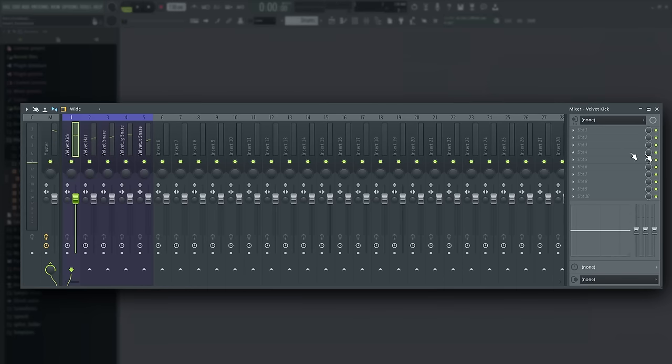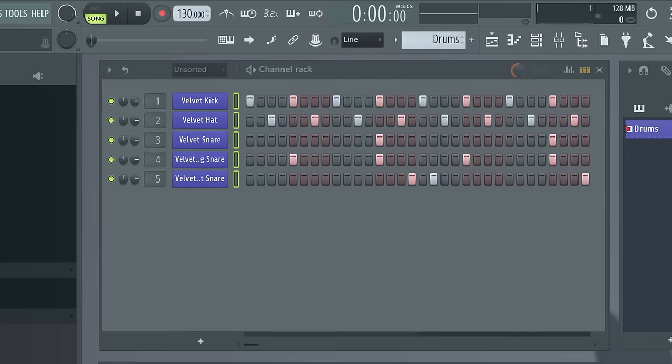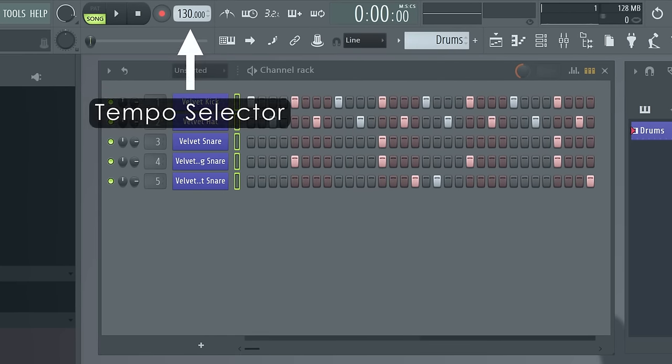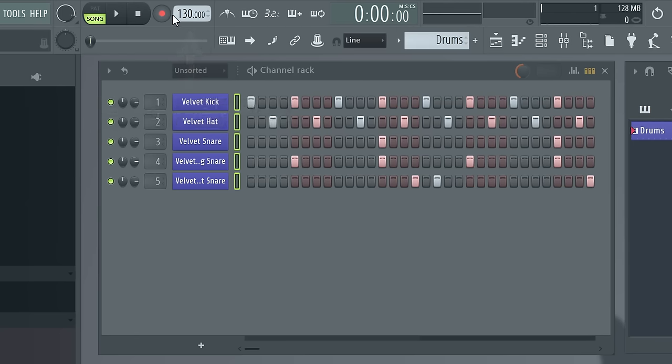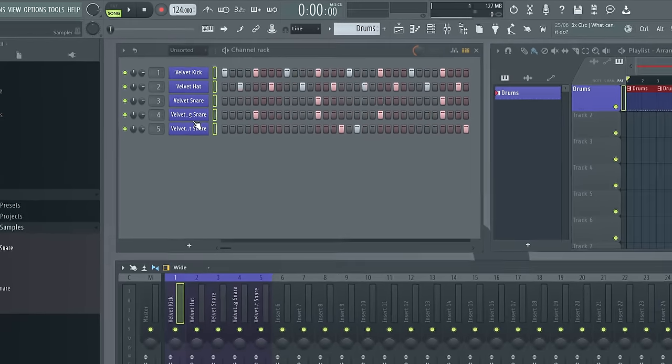130 BPM is a little fast though, isn't it? I'll set the BPM to 124 in the tempo selector now, so it's closer to most house music. Most house music is between 115 and 135 BPM, but this feels a little fast, so I will slow it down. 124 feels right for this track. Right-click it, type in value, 124.